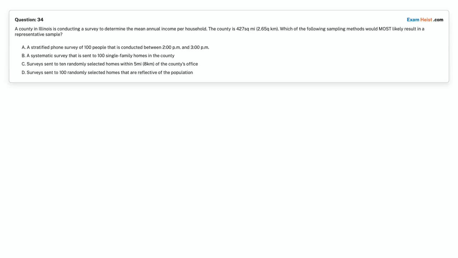Question 34. A county in Illinois is conducting a survey to determine the mean annual income per household. The county is 427 square miles, 265 km. Which of the following sampling methods would most likely result in a representative sample?